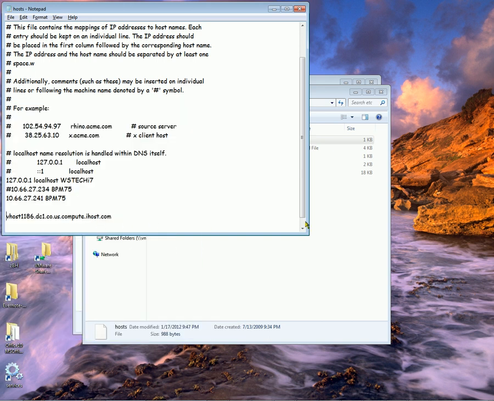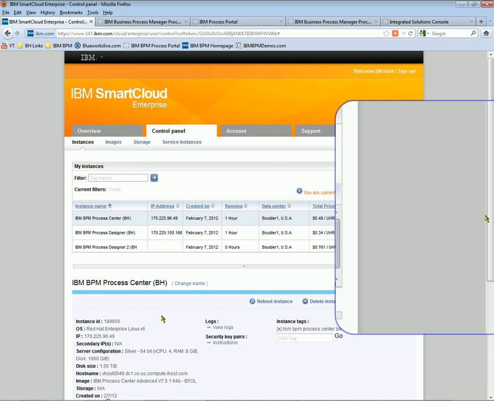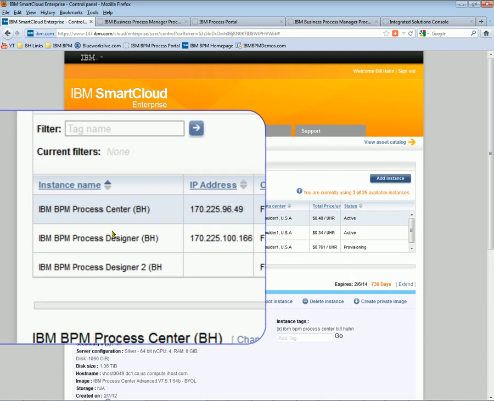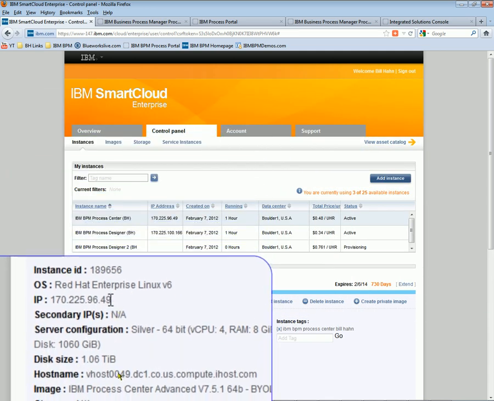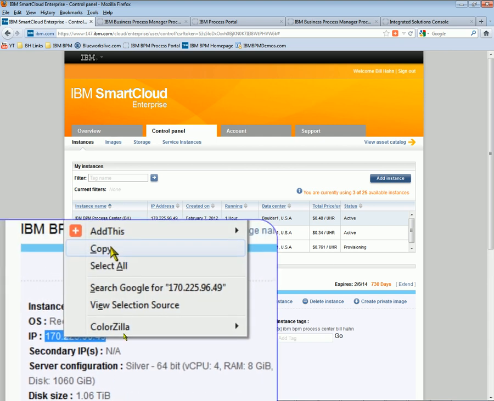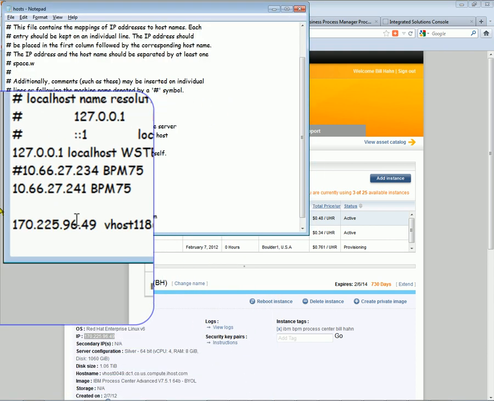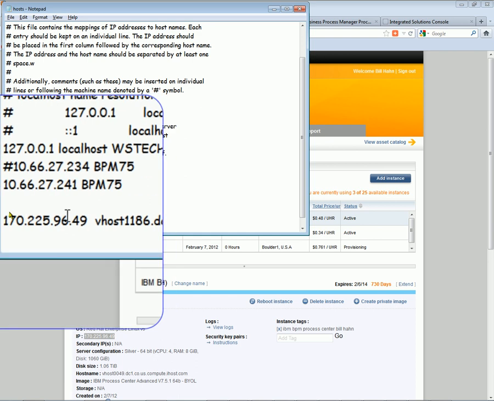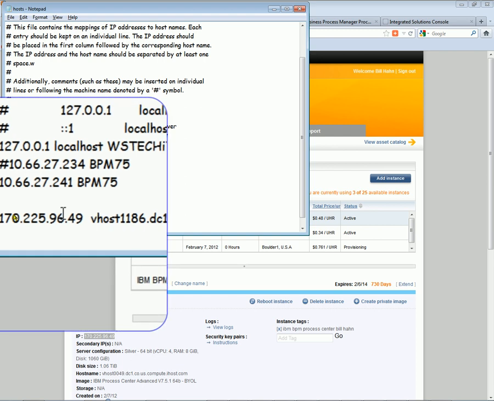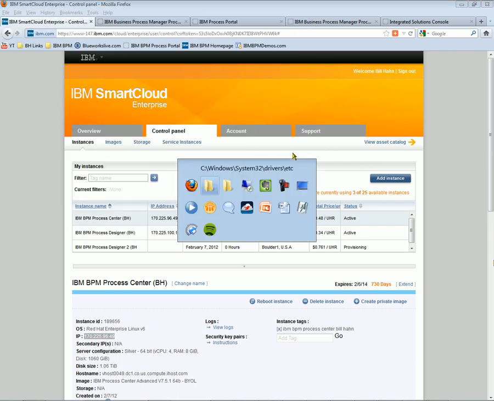So I already have the host name of IBM BPM Process Center in SmartCloud. Let me go back to the IBM SmartCloud administrative console here. Click on the IBM Process Center instance and then go grab the IP address from my IBM SmartCloud Enterprise admin console. So I'll make a copy of that, and then I'll go back into my local machine in the etc hosts file and paste that in. So now my local machine, in this one-time configuration motion, now knows the IP address and host name of my IBM BPM Process Center server in SmartCloud.